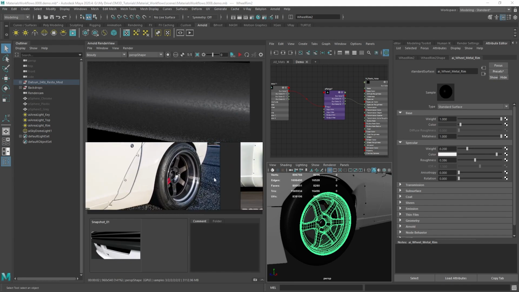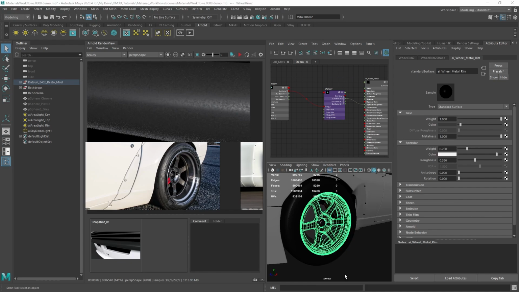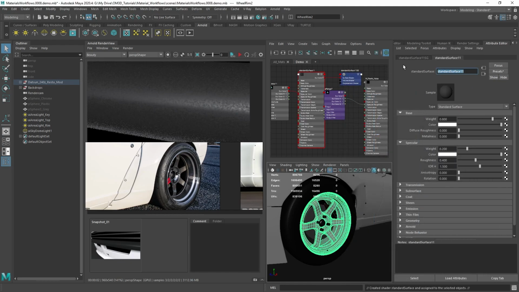And I'm going to just use the coating here with a metallic object. So I'm going to hold right click and do assign new material, and I will just do a standard surface. And I'll just call this M underscore metal wheel coat. All right. So we have that.